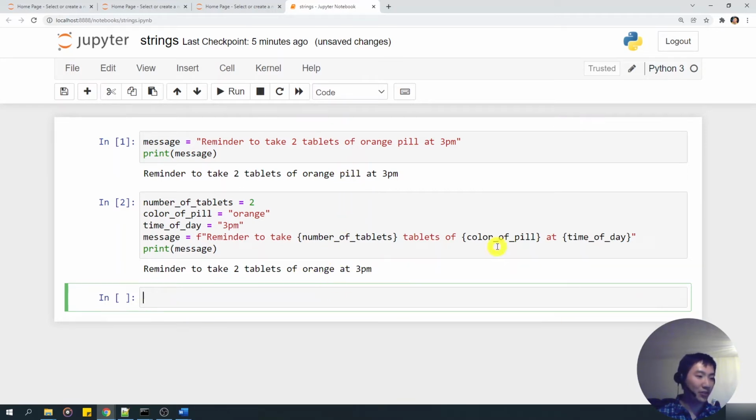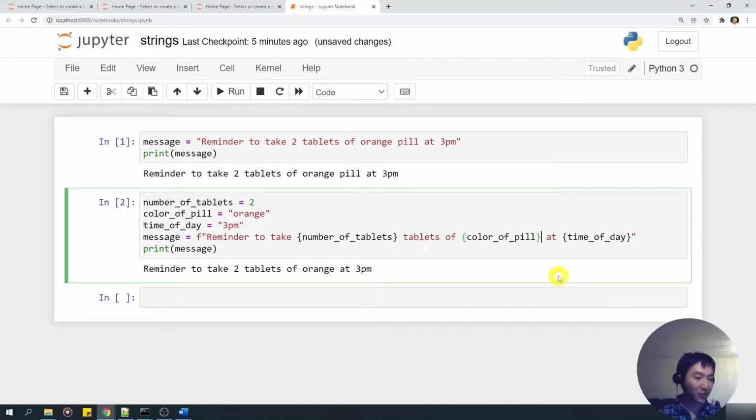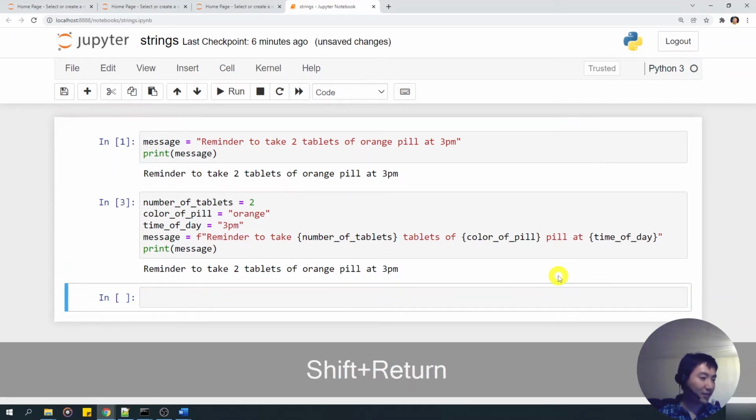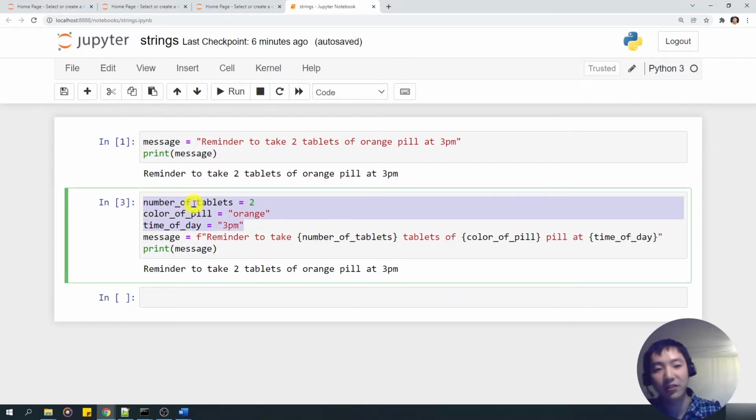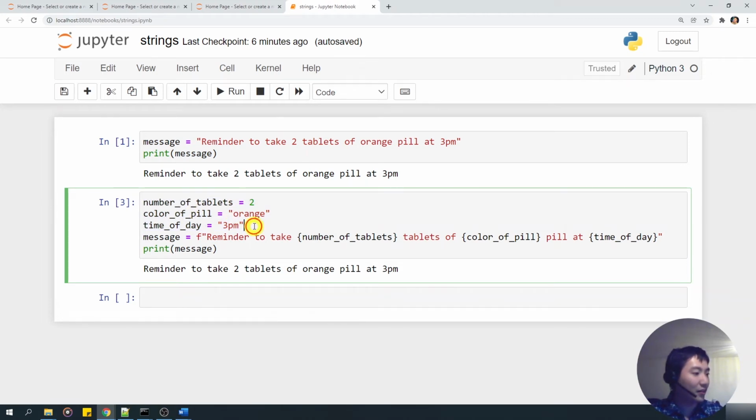So I missed a pill here, so I put pill, Shift Enter, orange pill at 3 p.m. Right, that's what you do. So the beauty of this is, if you're doing a digital health app, a medication adherence app, you're going to have this message, but you actually don't know what the number of tablets or the color of the pill will be.